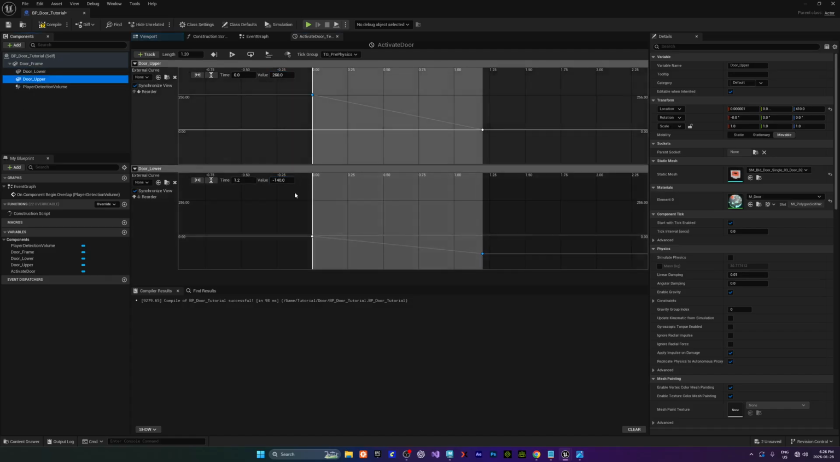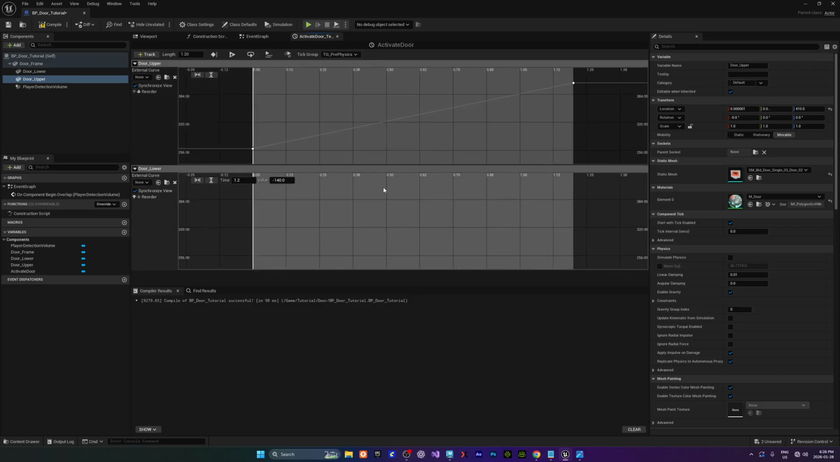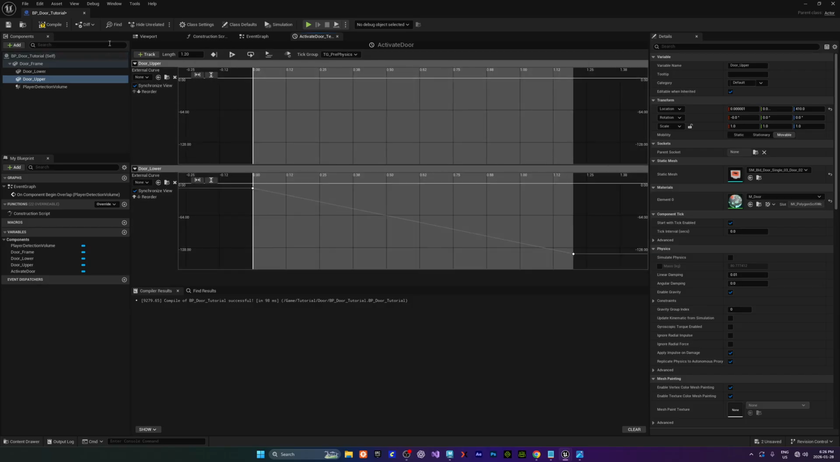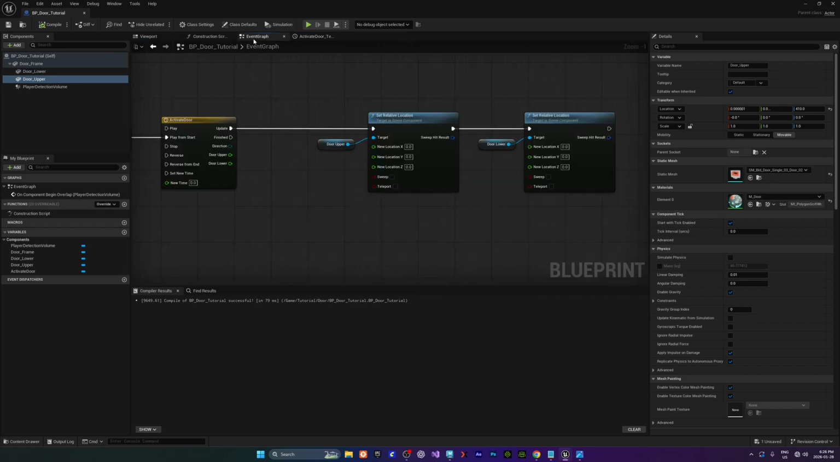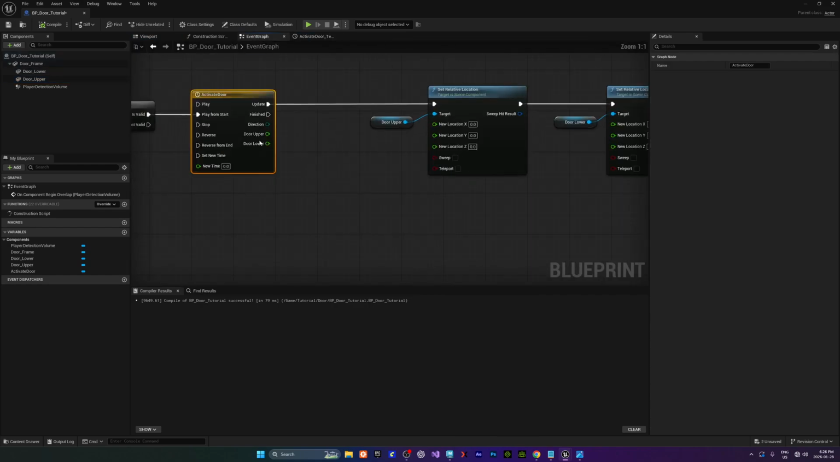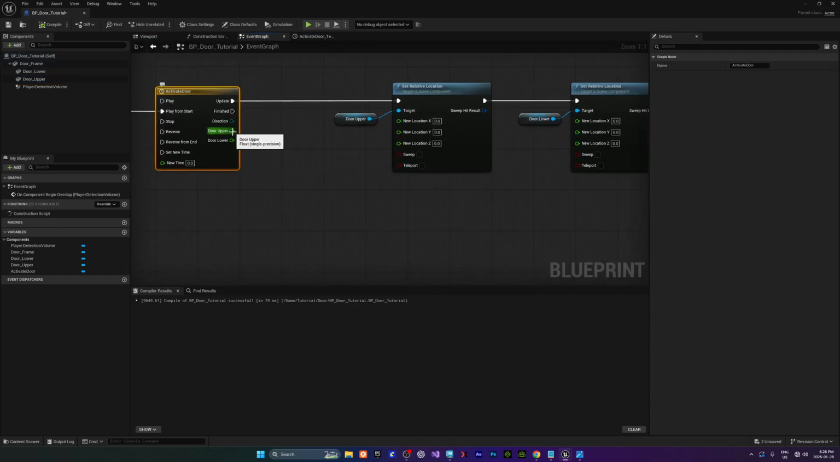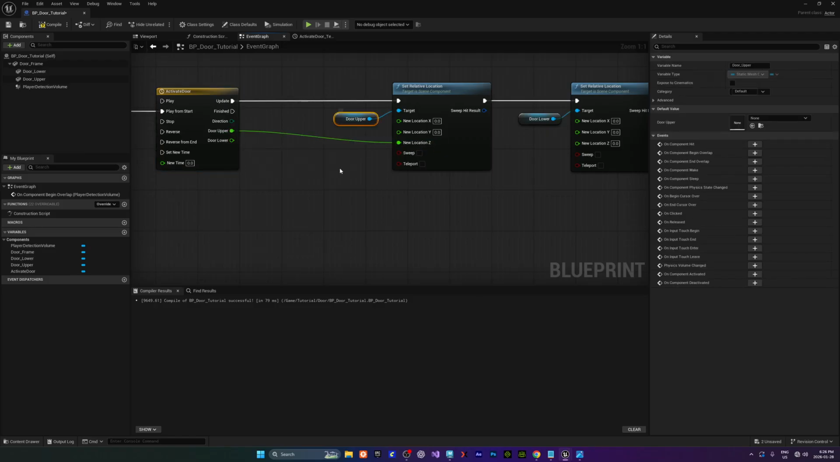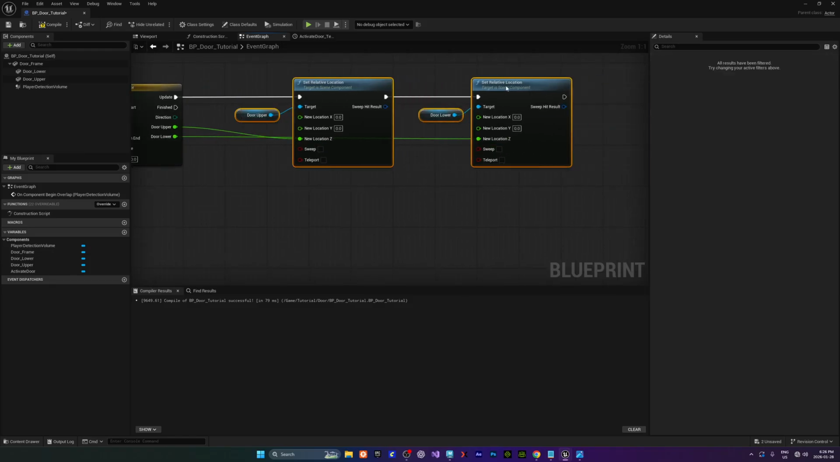I'm gonna click on upper there, and then I'm gonna see 410. I'm gonna go here, and I'm gonna click 410 for that. Should look like that. Yeah, looks good. Compile and save. And then we're going to go back into the event graph and we're going to use these float tracks that we just created to plug in the Z. So door upper is going to go into Z on door upper. Door lower is going to go into Z on door lower. That should be good enough.